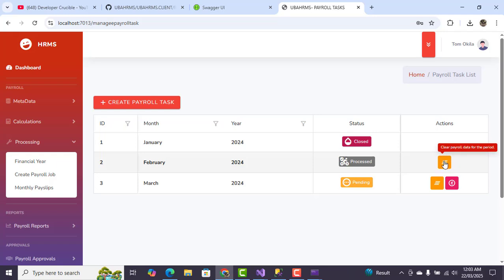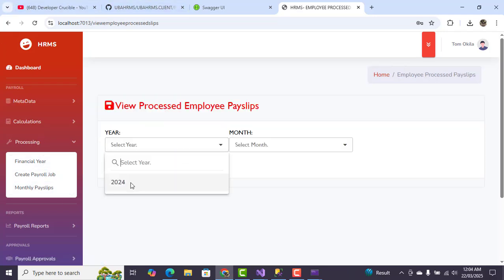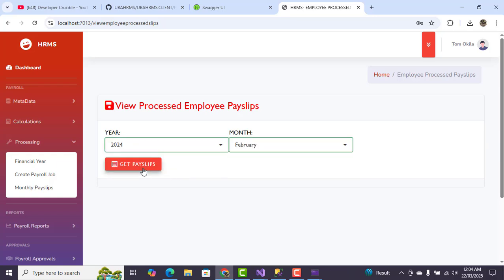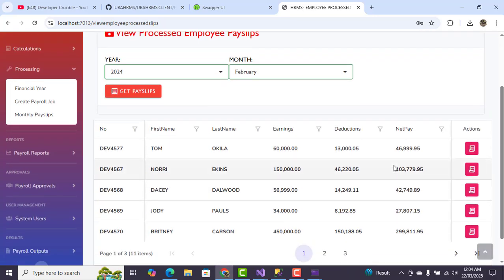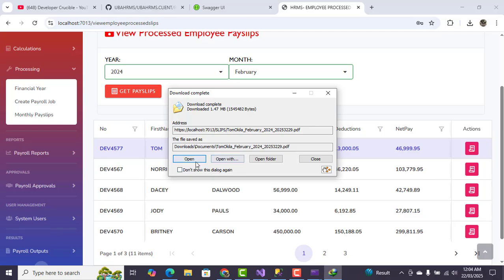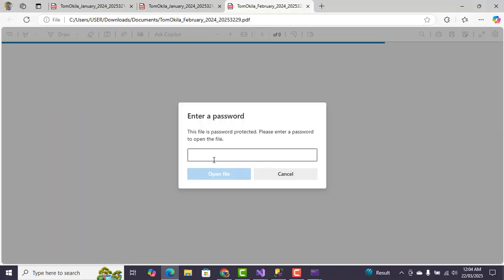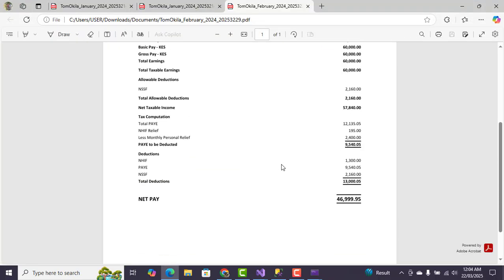And again, you can clear the payroll and rerun afresh if you have adjusted a few things that you feel were off. So once you run that, you'll come here, and you can see you'll now have February here. And then you can check the pay slips to see that they are fine. You can open one. If there's nothing that has been adjusted, then you expect the pay slips will be okay.